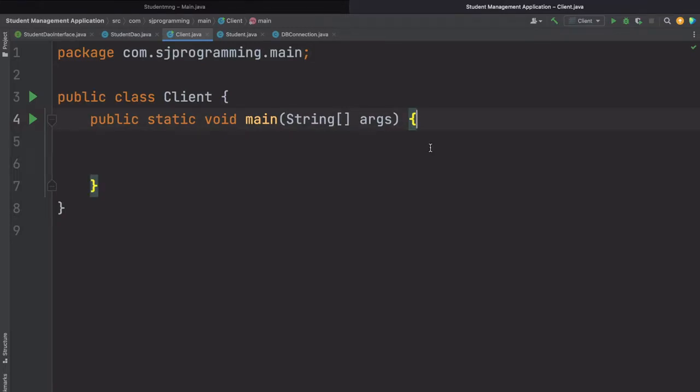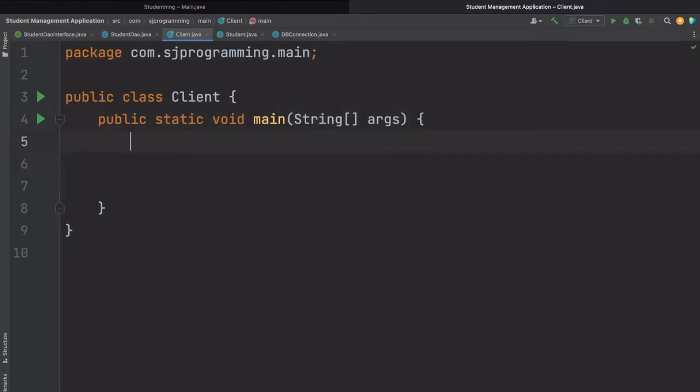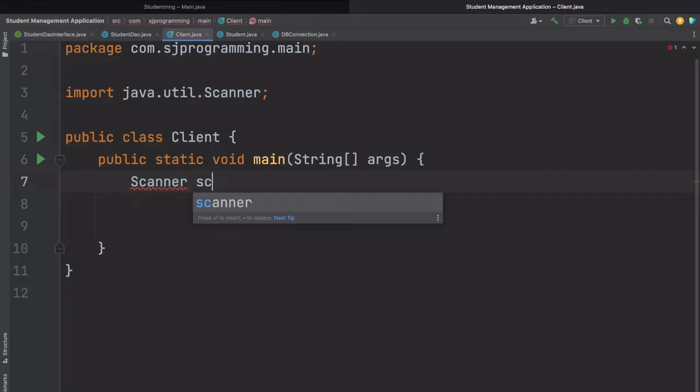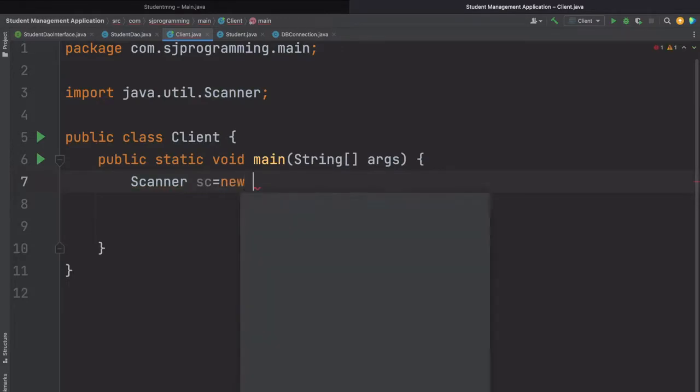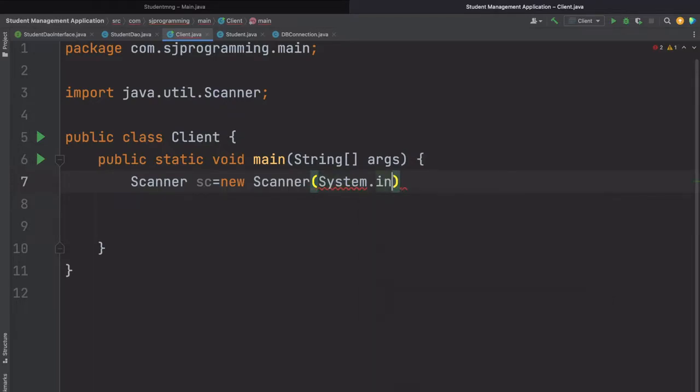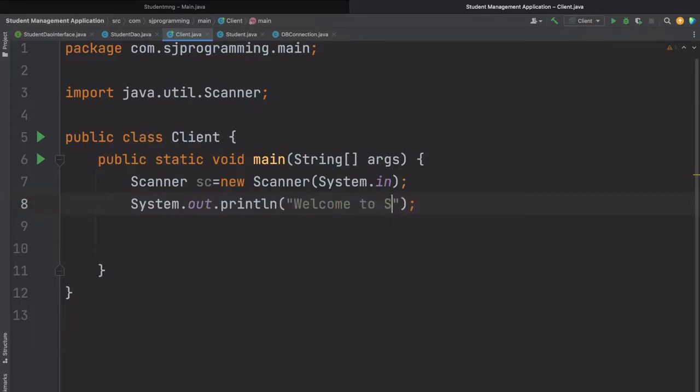This is our menu driven program. Very first, let's write the menu. Before that, let's create the scanner: sc is equal to new Scanner, and here we have to pass System.in. We will be needing the Scanner class, and after that one message: Welcome to student management application.